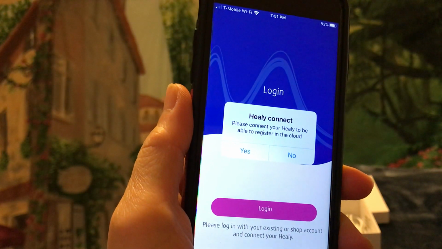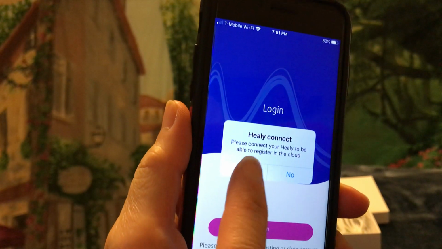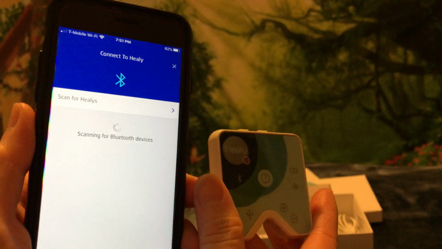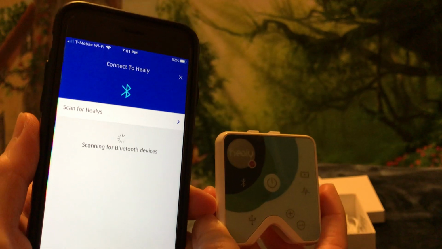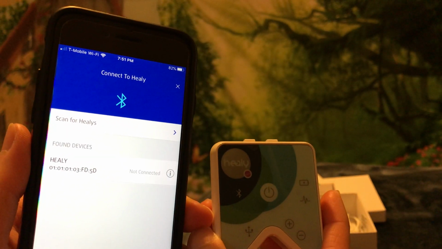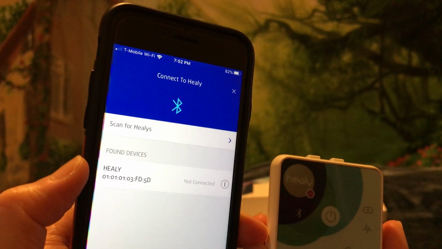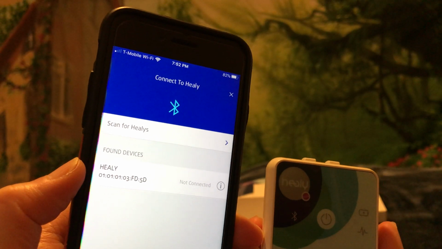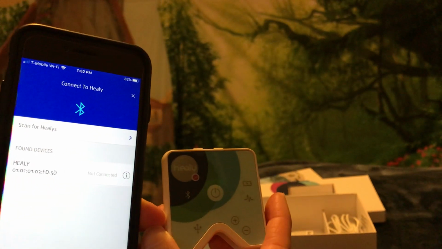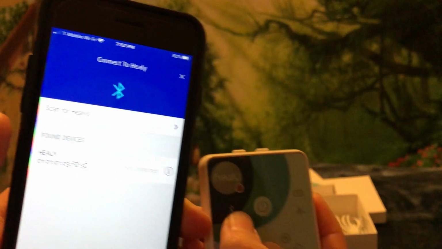It says you want to connect with your Healy to the cloud. Say yes. So it's going to scan for the Healy. Great. So at least now my Healy comes on. You see how that comes on before it says no devices found, but now it found one, and that's what this one is. I still don't see any light come on as far as the Bluetooth one right here.